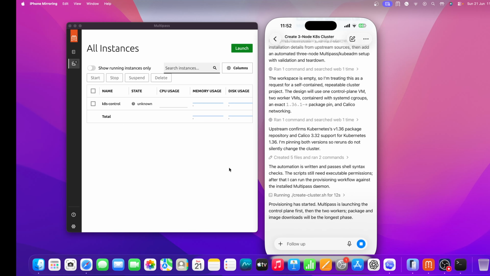So you can see control node is appearing in the multipass tool. So it's now up and running. Similarly, it will create other two nodes, that is the worker nodes. So you can see worker one is added. So it is up and running.